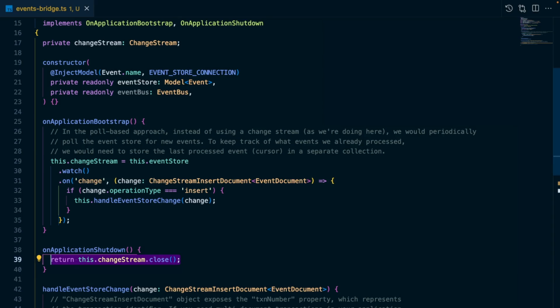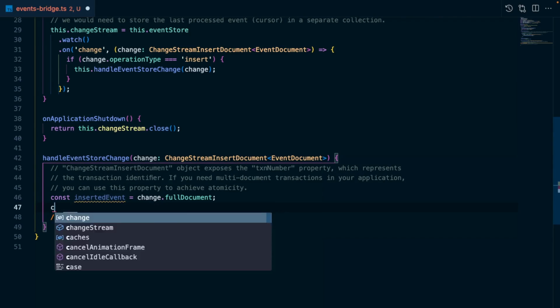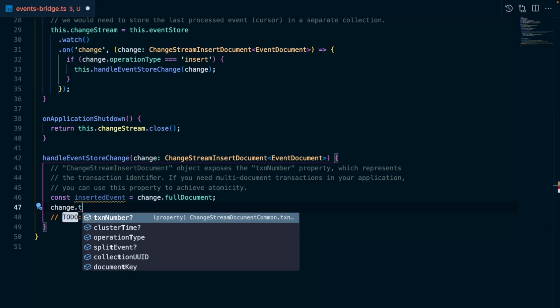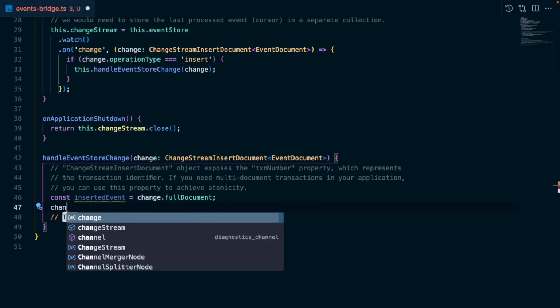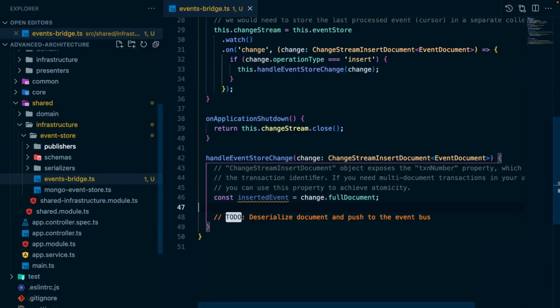to prevent memory leaks. Inside the handleEventStoreChange method, we extract the inserted event from the change stream insert document object and we're deserializing it. Note that the change stream insert document object exposes the txnNumber property, which represents the transaction identifier. If you need multi-document transactions in your applications, you can use this property to achieve atomicity. For example, if we inserted multiple alarm-related events as part of a single transaction, all events would have the same transaction number, or txnNumber value. Now, before we can push the event to the event bus, we need to deserialize it.